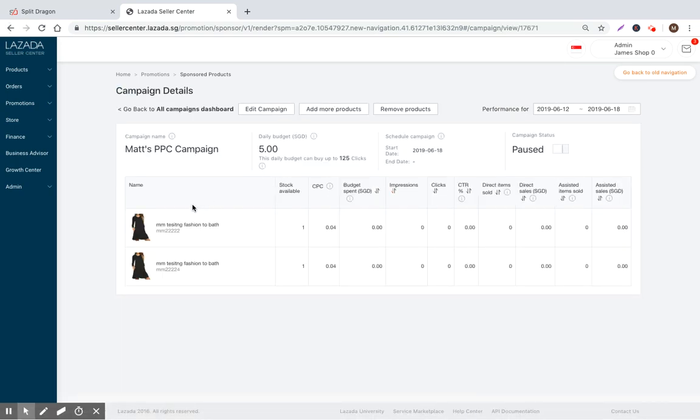But you also have the ability to go here and you can click edit, modify things, and see how the campaign's going. You can add or remove products, and that's it.